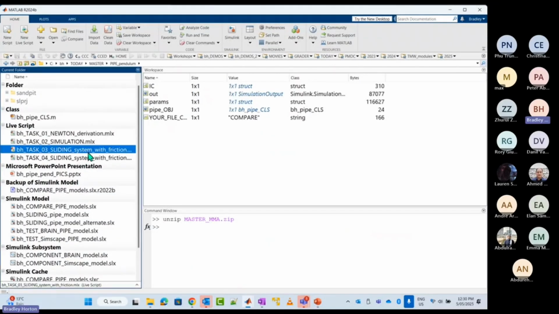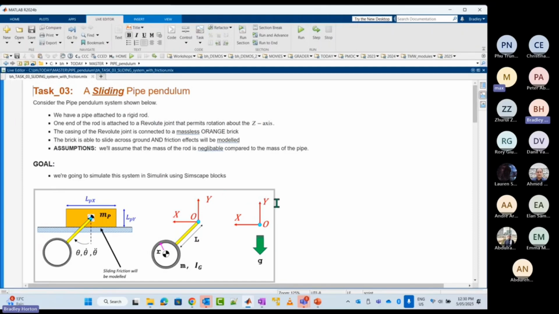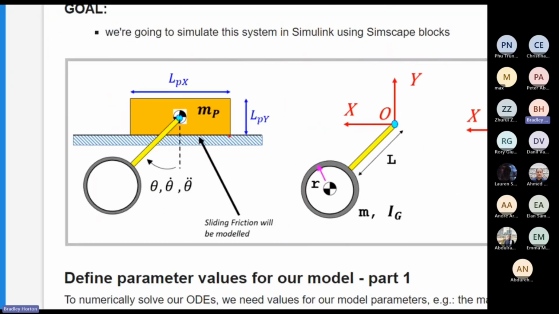Let's say task 3. So in each of these additional tasks, they present to you a very slight variation of this concrete pipe pendulum. For instance, the task 3 script talks about a pendulum where the pivot point is mounted on a bracket that potentially can slide backwards and forwards.